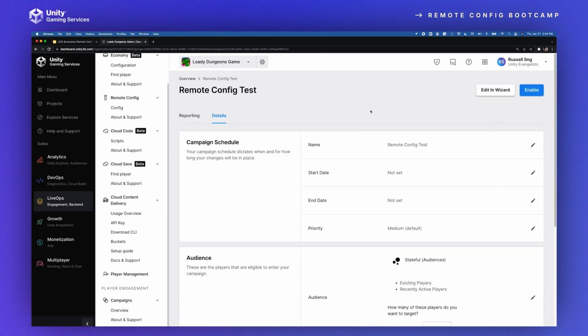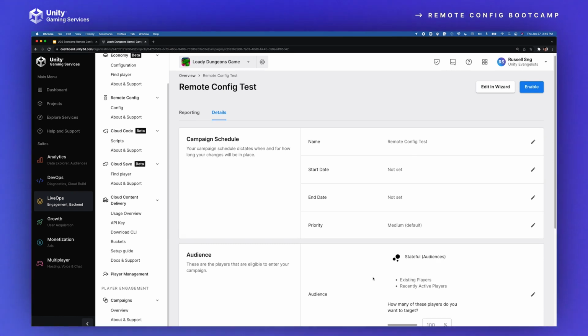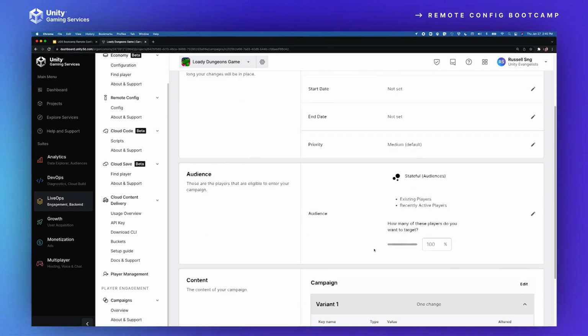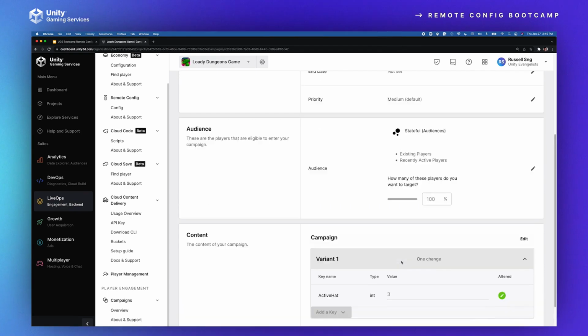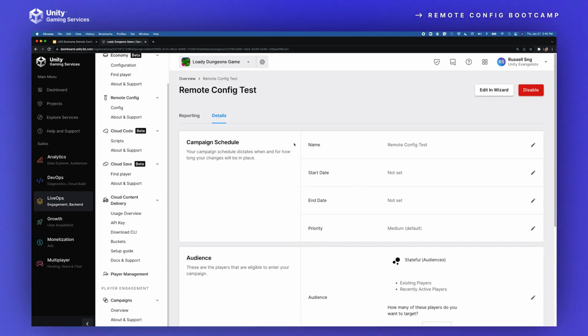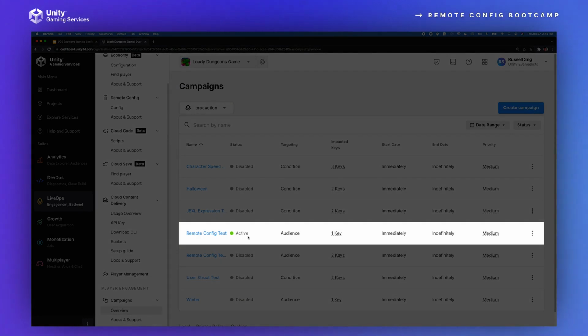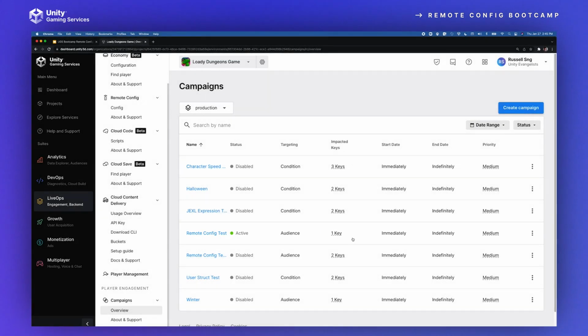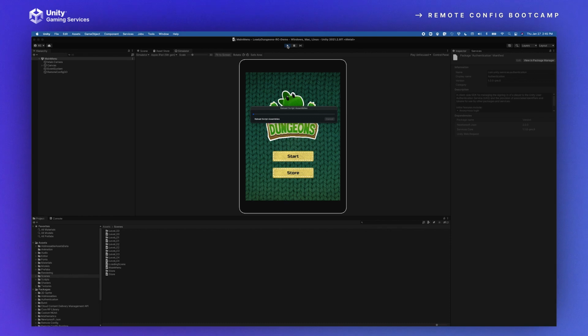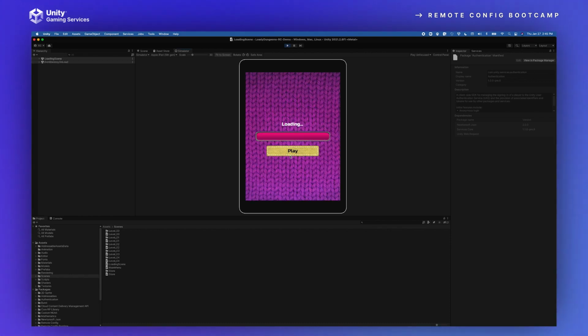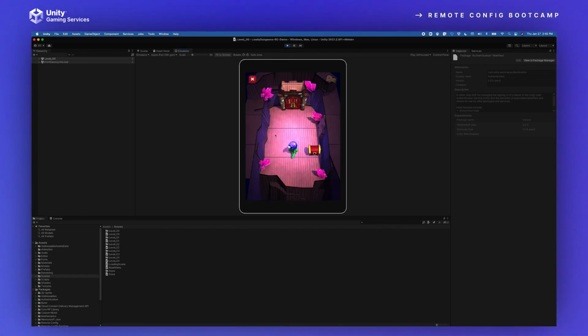And before you hit enable, you can verify the details of the campaign, the audiences that you would want to be targeting, and the percentage of those players, and exactly what you would be changing. So let's hit enable, hit campaigns, and just verify that it is active. Which one is active and what key is changing. So let's take a look back in the Unity editor, and if we press play, you see that the hat has changed.